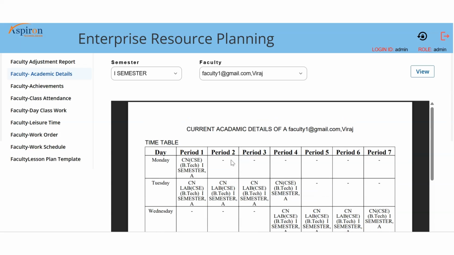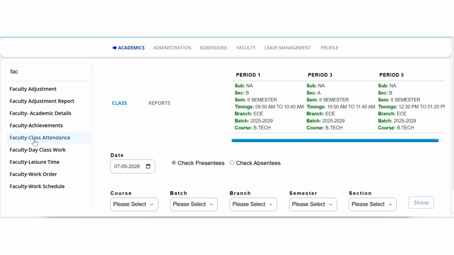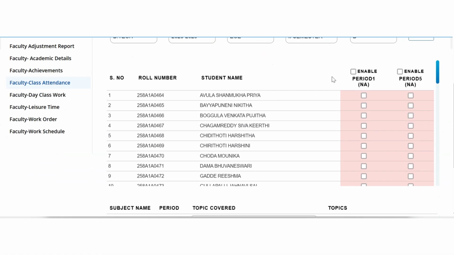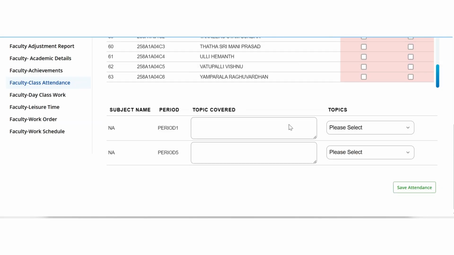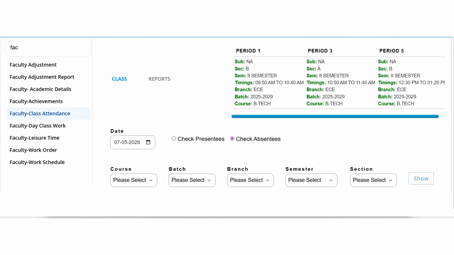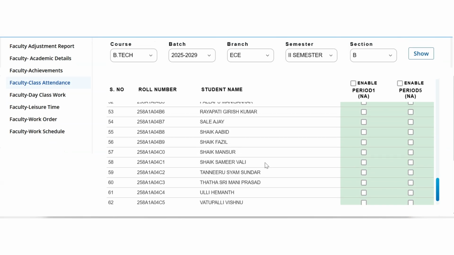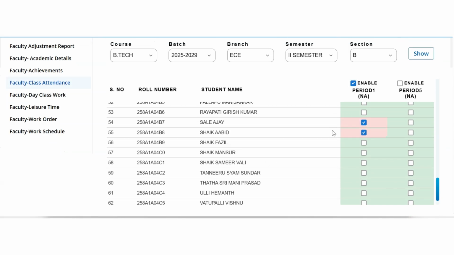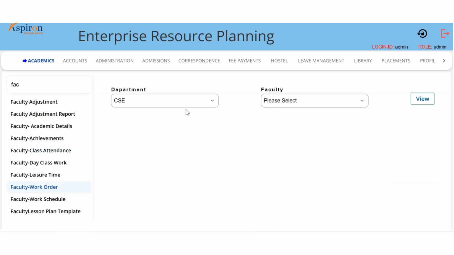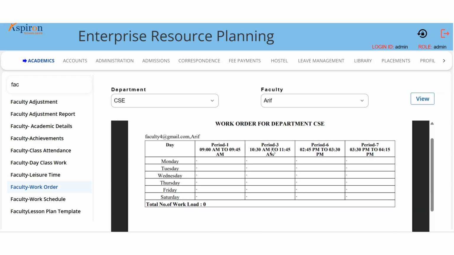Faculty class attendance. In faculty class attendance, faculty can mark attendance for their allotted subjects. Options available: Check presentees, where selected students will be marked as present. Check absentees, where selected students will be marked as absent. Faculty work order. In faculty work order, we can view the weekly timetable of faculty.